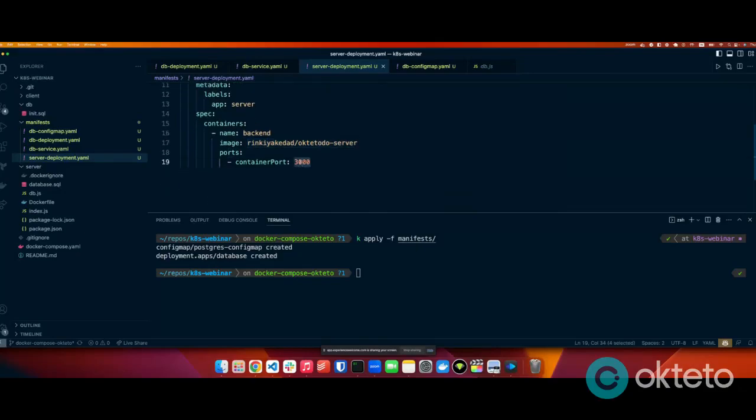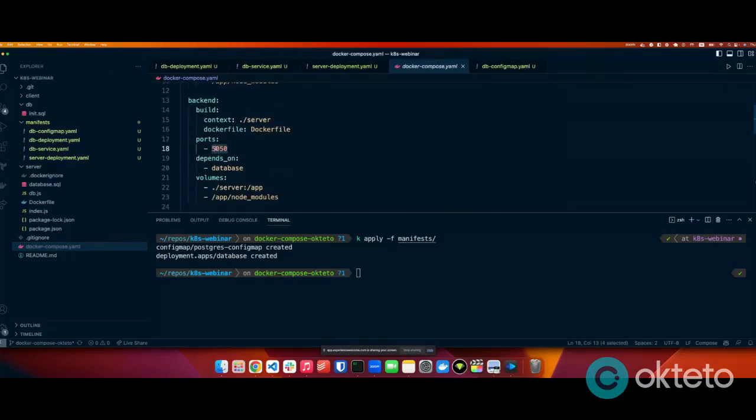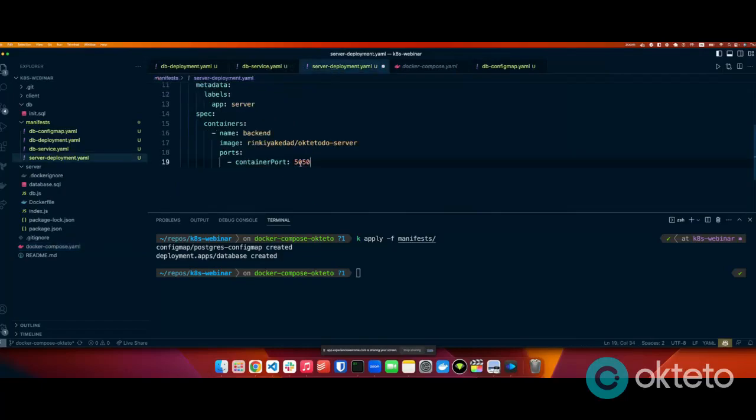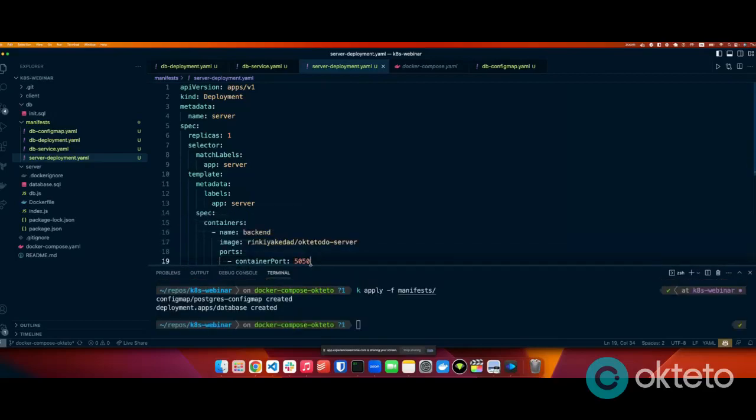The container port now. Referring to our Docker Compose YAML, we'll see that the backend is on port 5050 instead. So I'm just going to copy that and add that. And that's it. This is a fairly simple deployment.yaml.